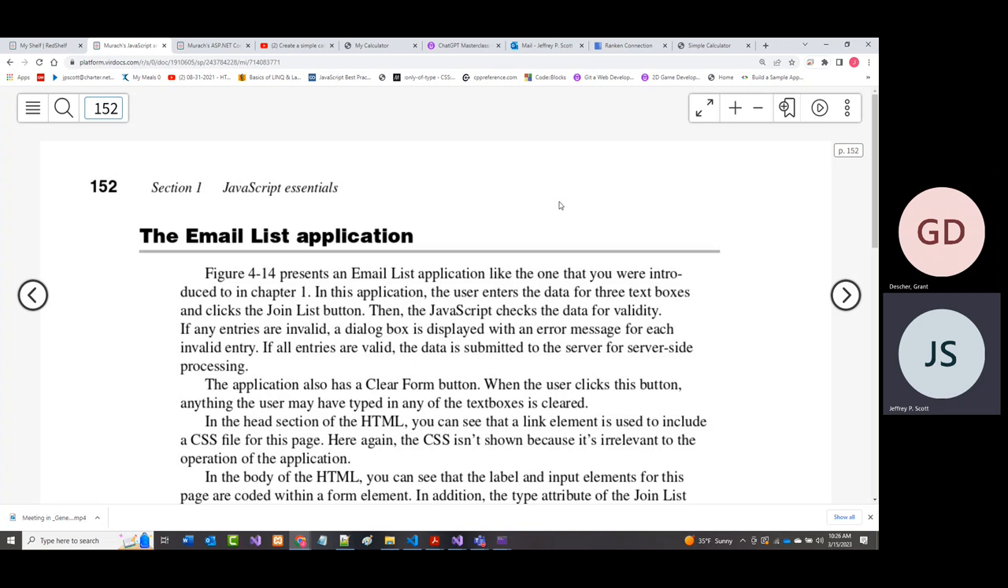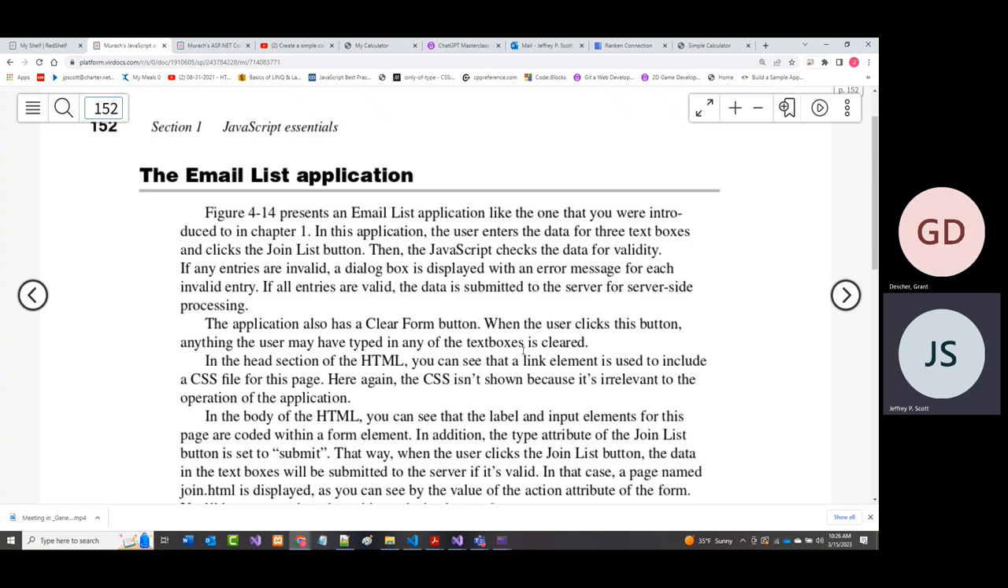If there are 0 invalid entries, if they're all valid, then the data is submitted to the server. It really isn't, but we act as though it was. In addition, as it says here, there is a clear form button.